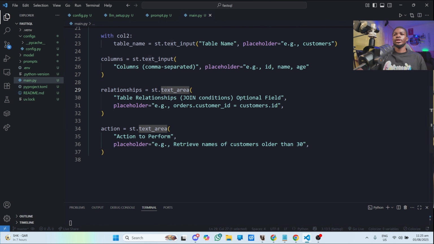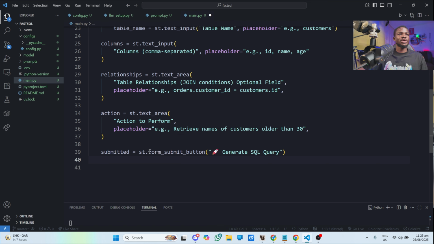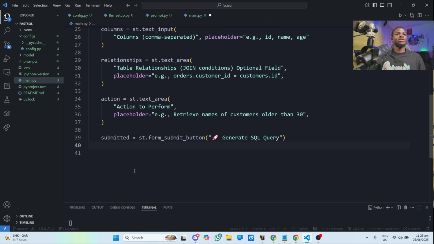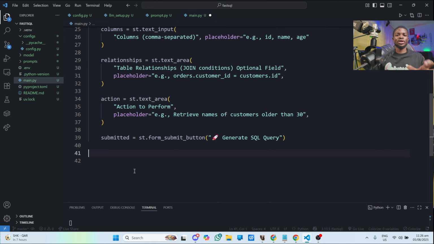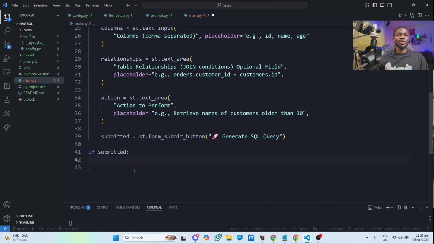All right, so yeah, with that, now let's create a button to submit this form, which I'll quickly put here. So submit form is st.form_submit_button, and this button will tell them to generate the SQL query. But before we generate this query, let's make sure we validate the inputs. If a user didn't type anything and tries to generate a query, let's refuse that. So what we'll do is write an if statement here and say if submitted. If submitted is the case, then let's check if the user has inputted everything.